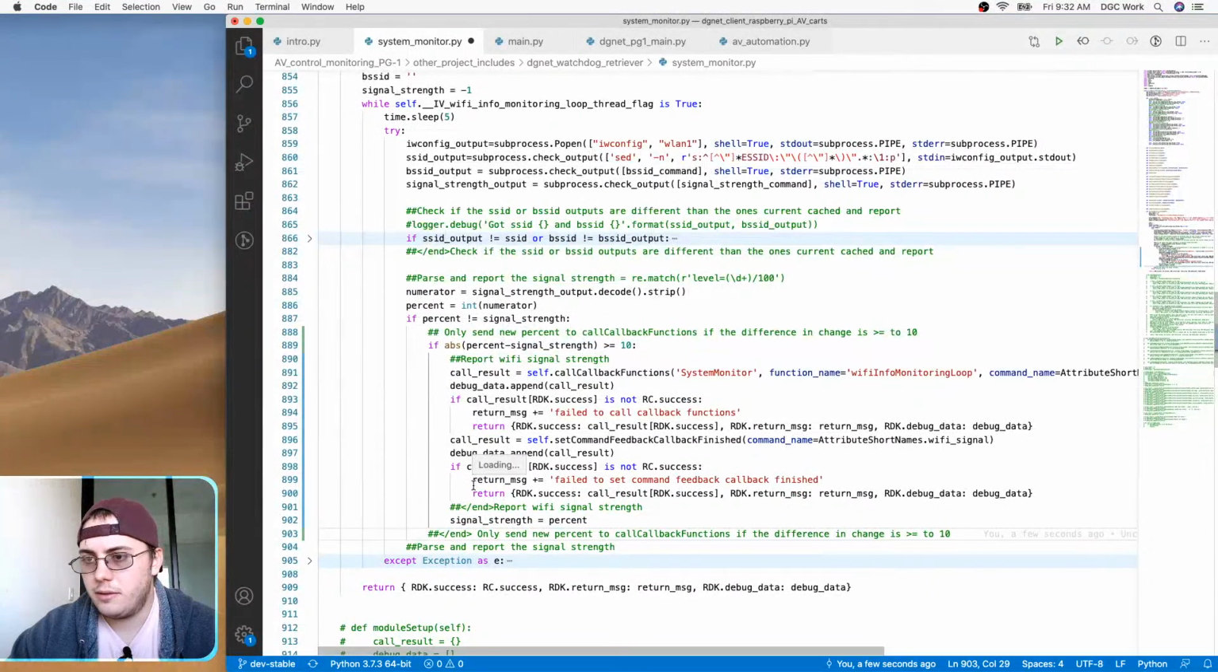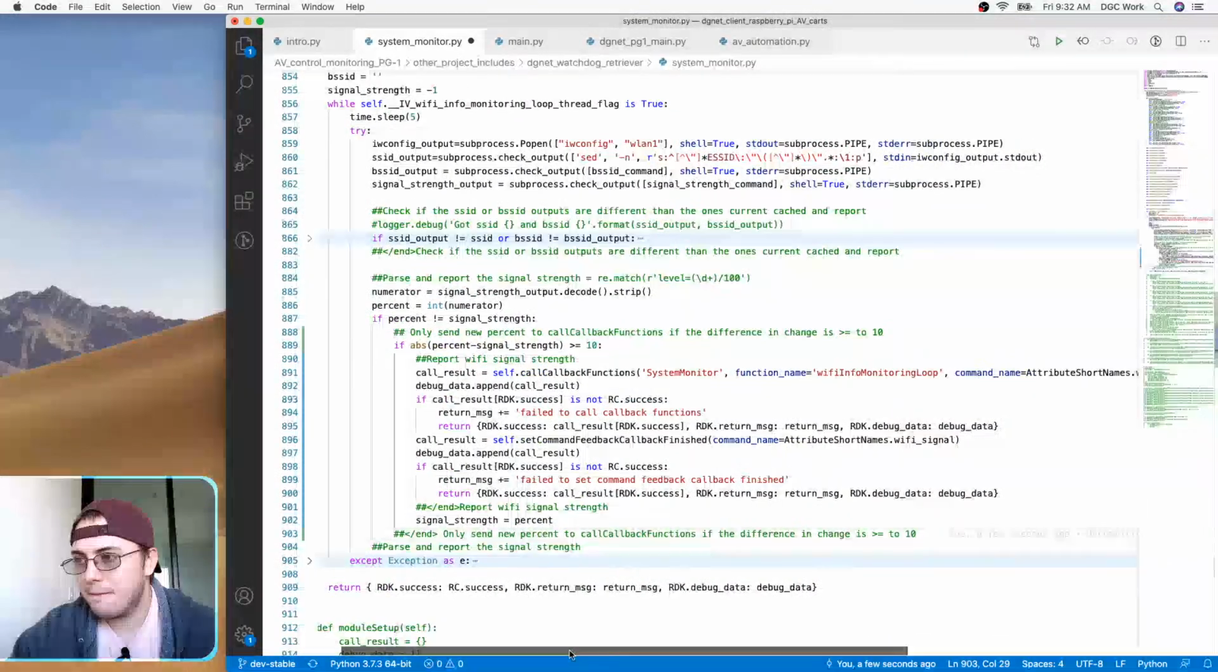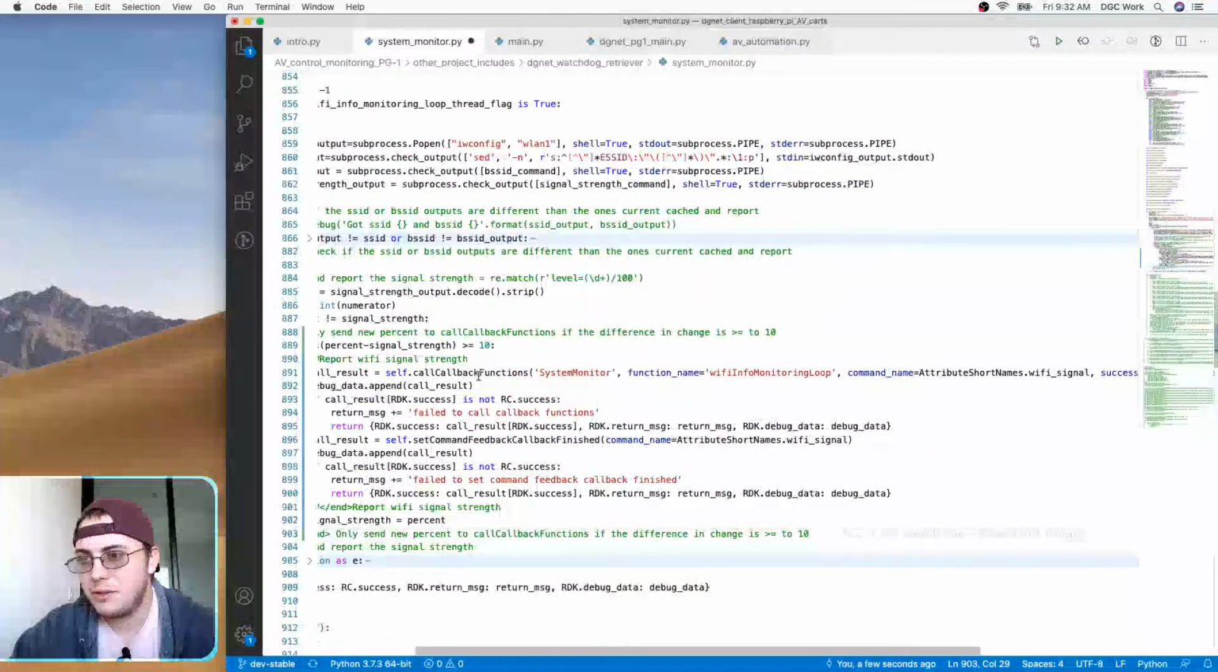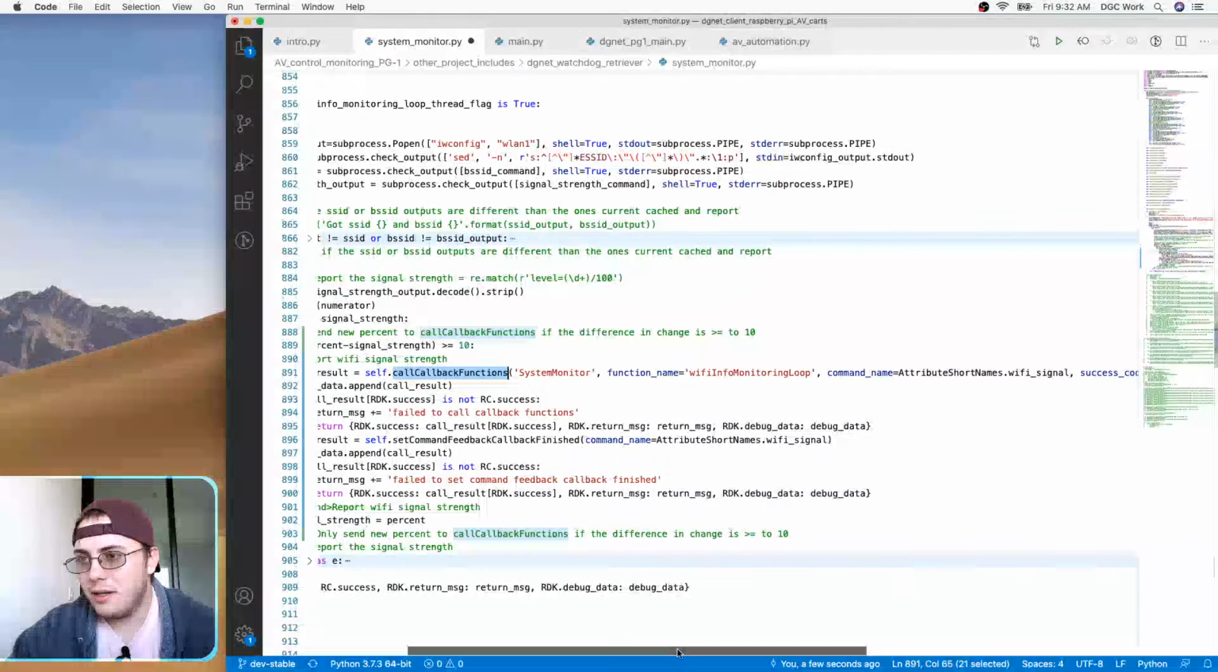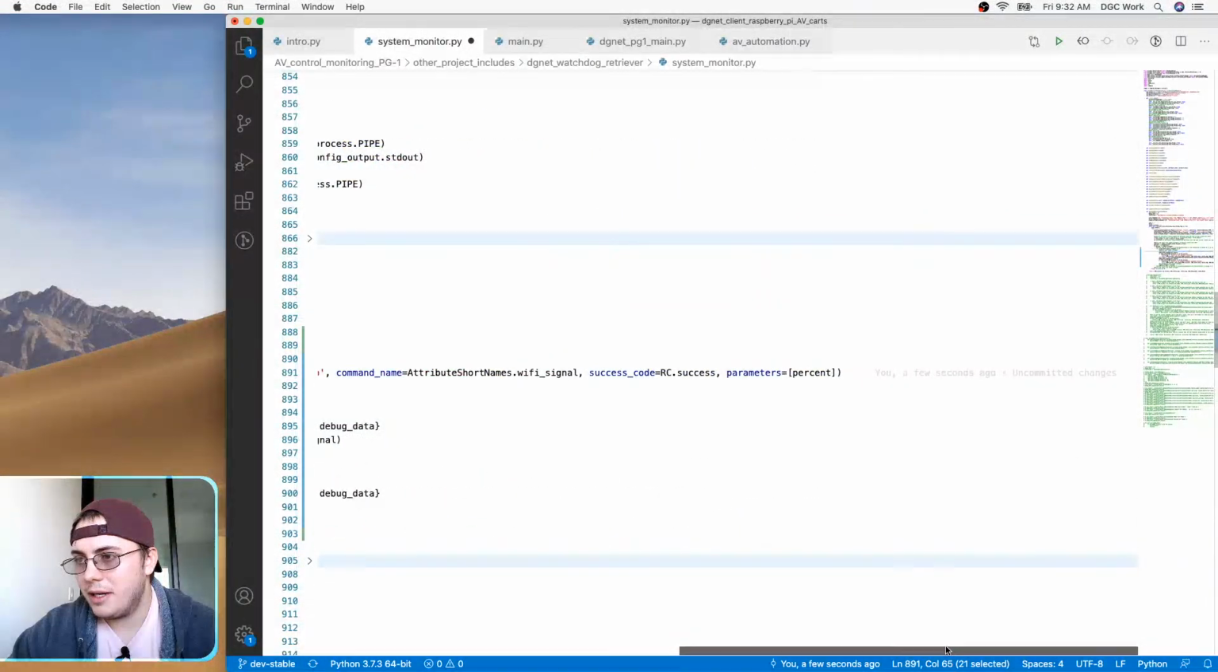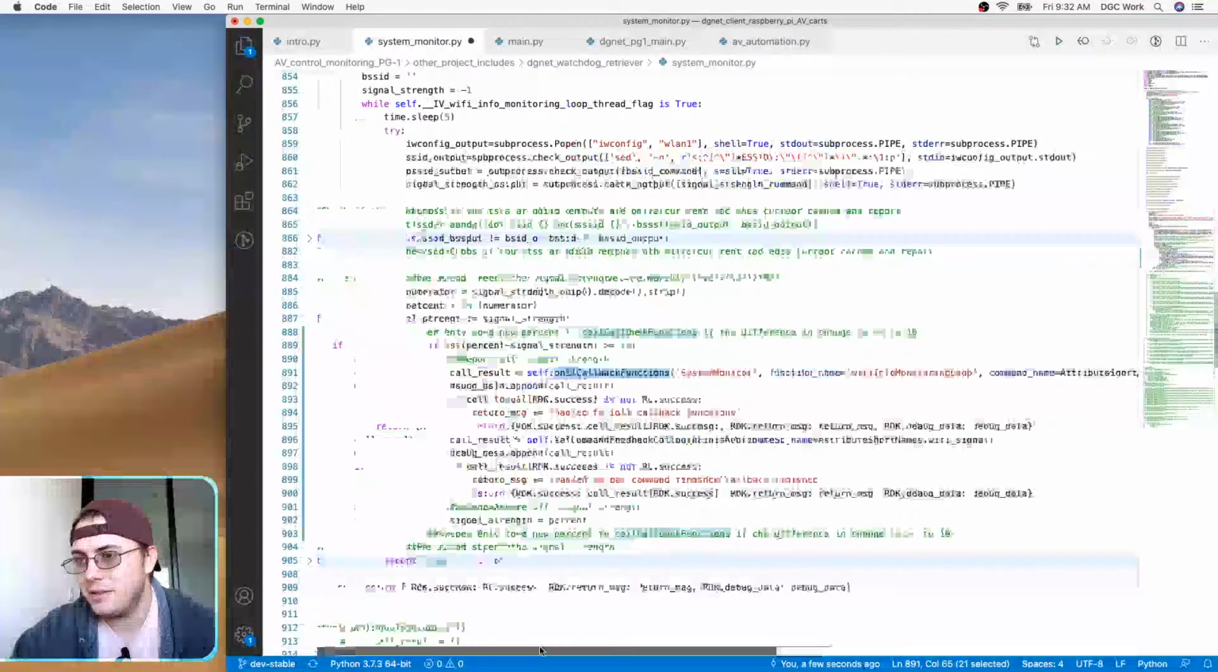That's all it is, right? I mean, am I oversimplifying this whole thing? That seems like that's all it is. And then it sends this to the callback thing here, success code rc.success, parameters percent.